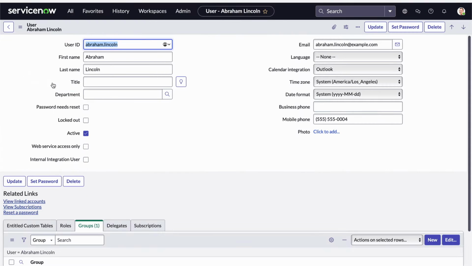Also on the form header, this time on the top right corner, we have a couple of icons described as Previous Record and Next Record.